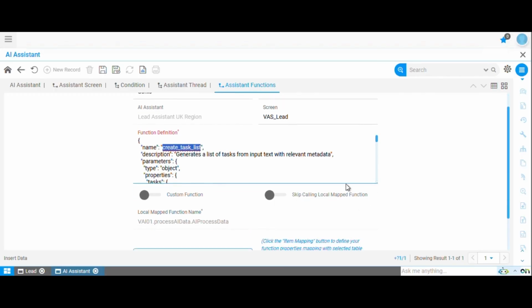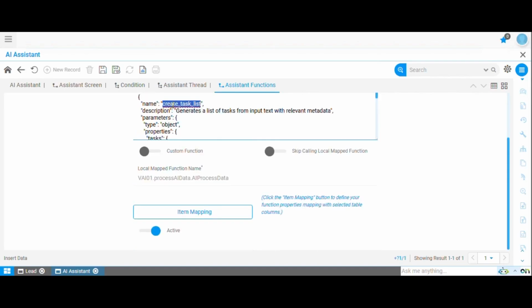We will understand the skip calling local map function again in the next scenario. But right now, we will just create this record and save it. I have saved this function definition, and I have marked this custom function as false. I will use the generic function over here. You see one more button. Click the item mapping button to define your function properties mapping with the selected table columns.